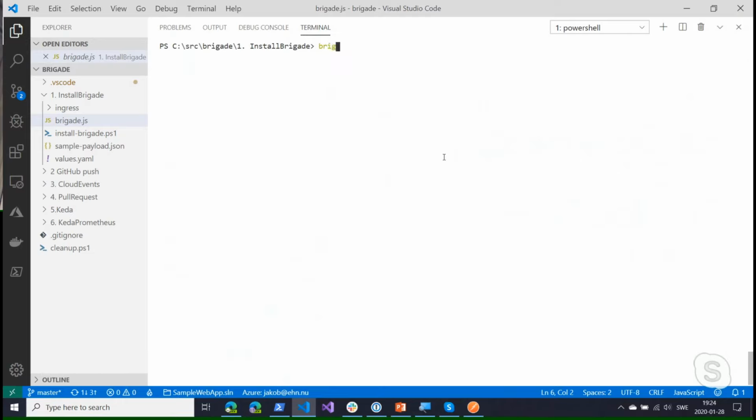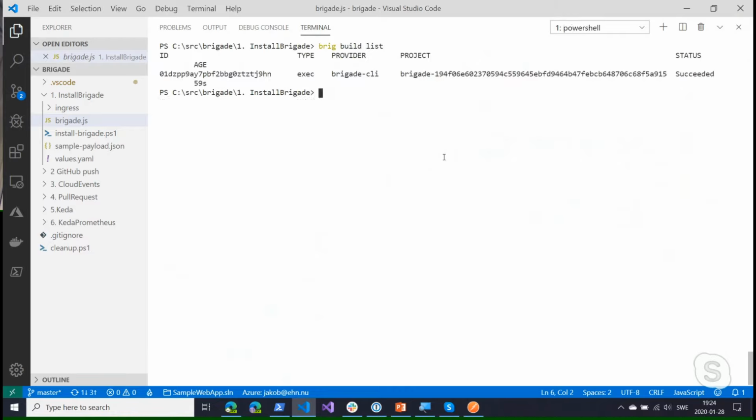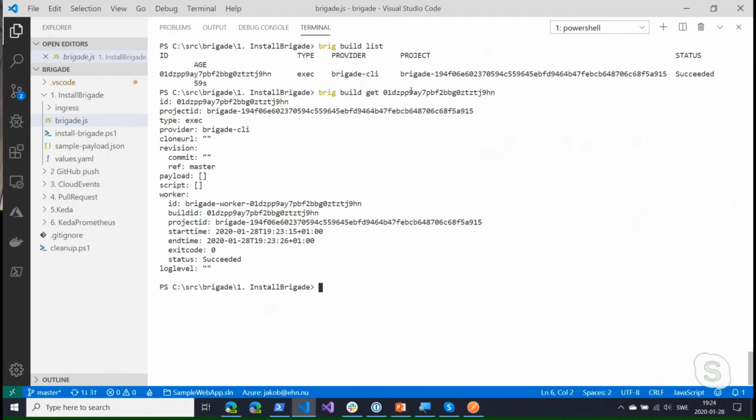I can again use the CLI here. I can ask Brig to show me the builds. So you can see now that I have one build that just succeeded, and I can go and do a Brig build get and just select the ID here. That will show me the output that you saw here.